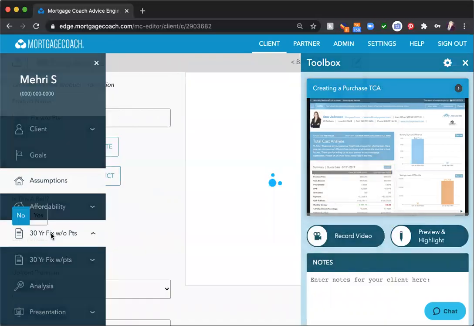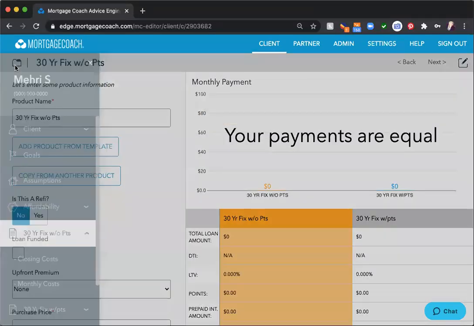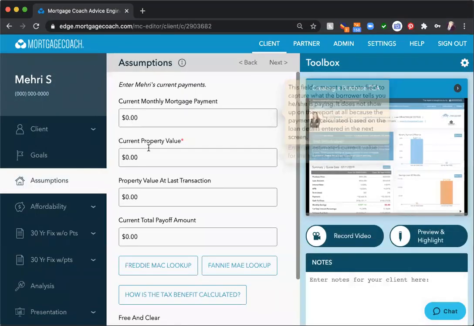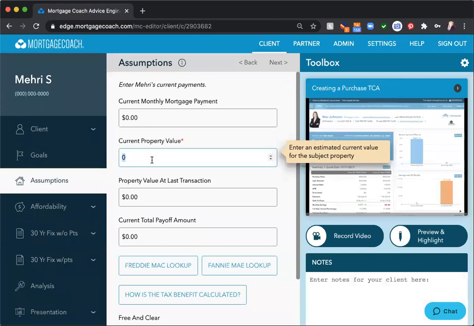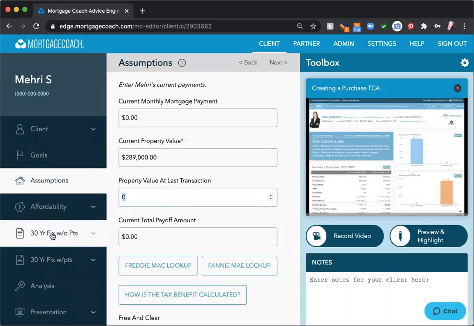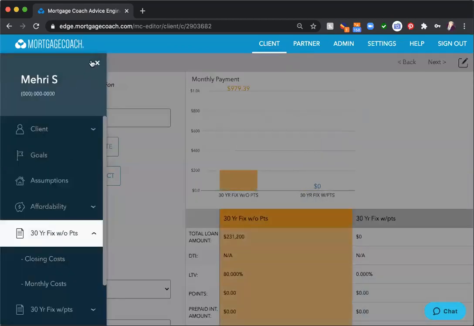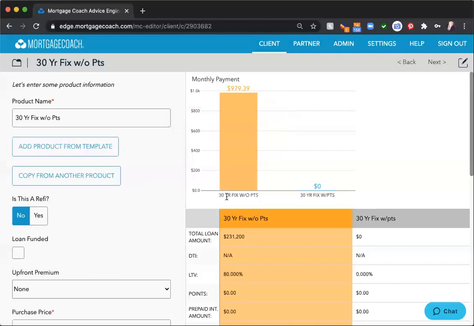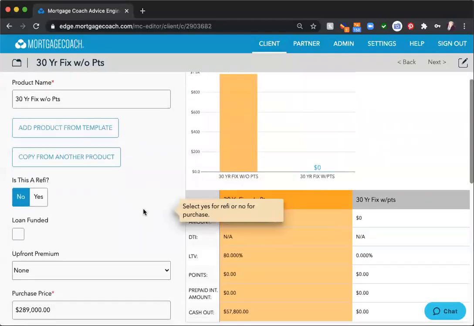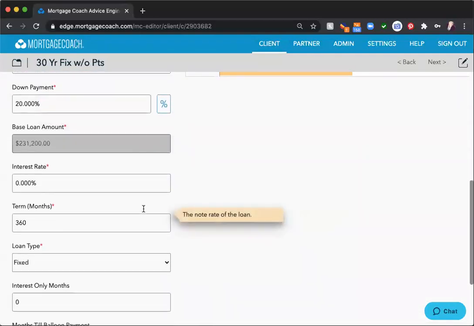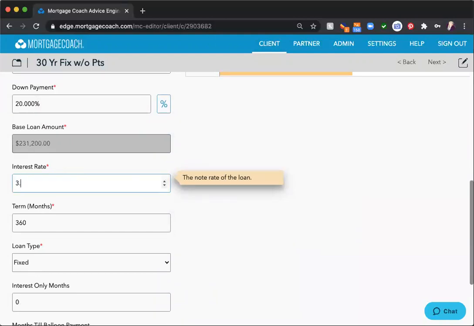If I'm not, I'm going to the, whoops, I forgot one thing that's important. In the assumptions, I do need to put in what they qualify for. Let's say 289. So that's the only one I have to put in there in the assumptions. Then I can go right to my 30-year fixed with points, or without points. So this is the lower interest rate. I'm going to say 3.25.